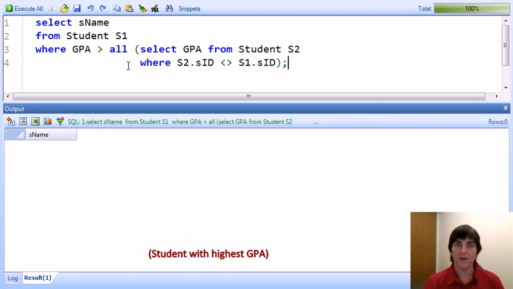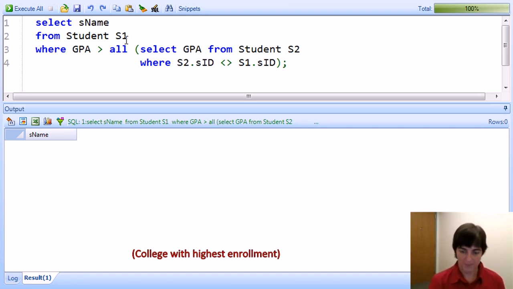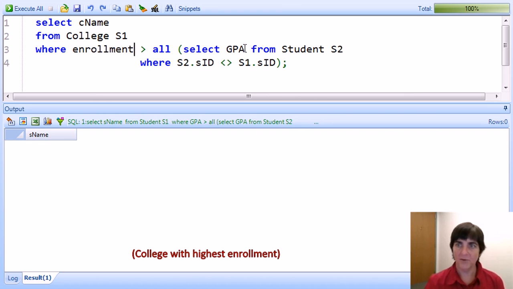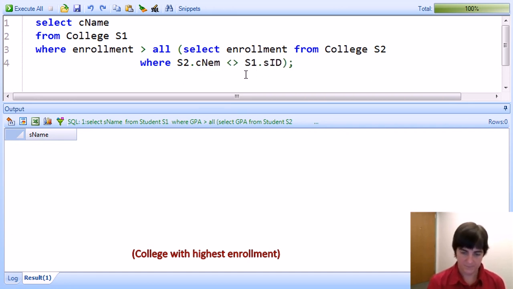So let's modify the query to instead look for the colleges that have the highest enrollment, because it turns out in our database every college has a unique enrollment. So we'll change it to getting the CNAME of college instead of student. And we'll want the enrollment to be greater than all other enrollments. So we'll change enrollment, college, almost done here. Grab a cup of coffee if you want. I just have to make this be CNAME and this one be CNAME, and we're all set.